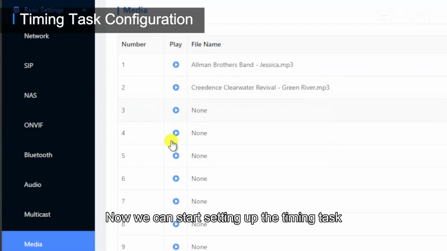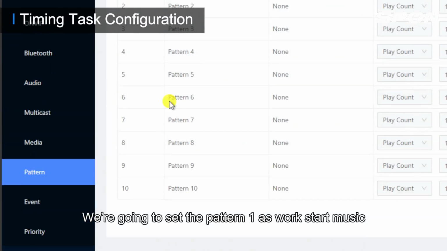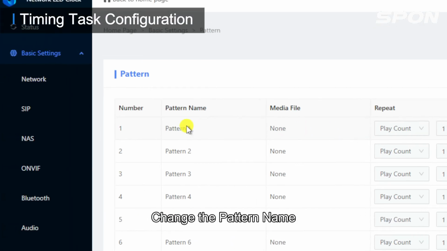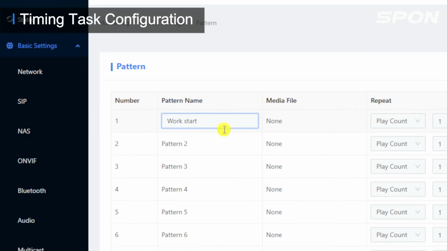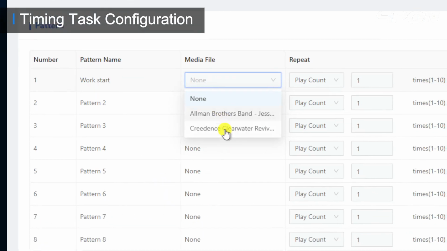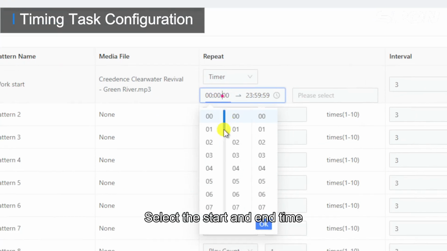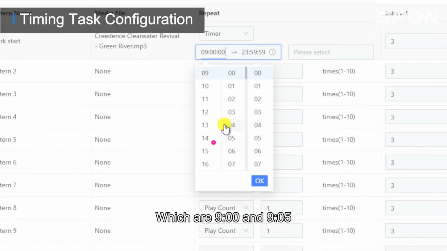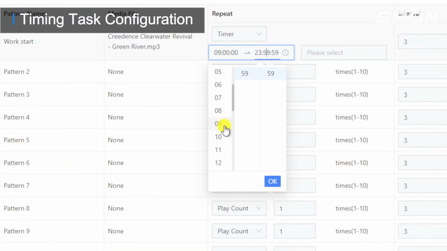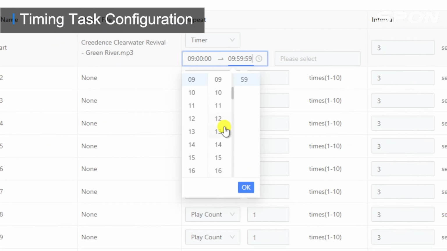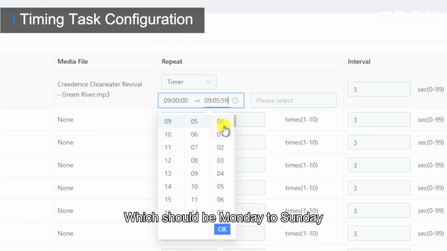Now we can start setting up the timing task. Click Pattern. Every device can create 20 timing tasks. We're going to set pattern one as Work Start Music. Change the pattern name. Select the media file we just uploaded. Repeat, select timer. Select the start and end time, which are 9 o'clock and 9:05. And the weekly repeat, which should be Monday to Sunday.